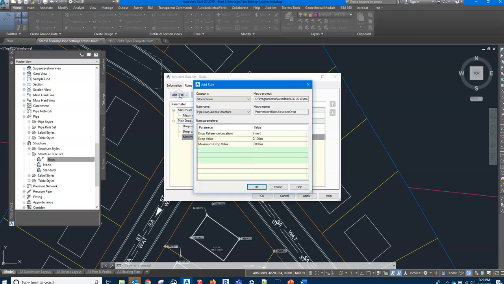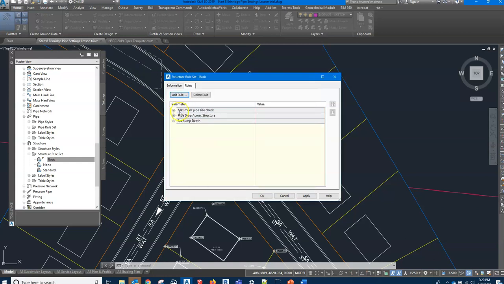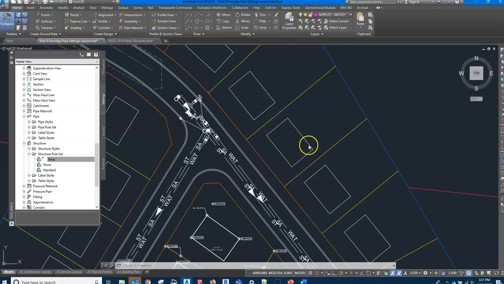I'm also going to add a rule here, and so if I click add rule, okay, and the category storm sewer, the rule name, I'm going to pick set sump depth, okay, and click OK. So now it's added a rule here, and I'm going to set that sump depth to 0.3, and that way it knows how deep to put the bottom of those manholes. Okay, click OK, and that's the changes we needed to make to the manhole rule set, structure rule.